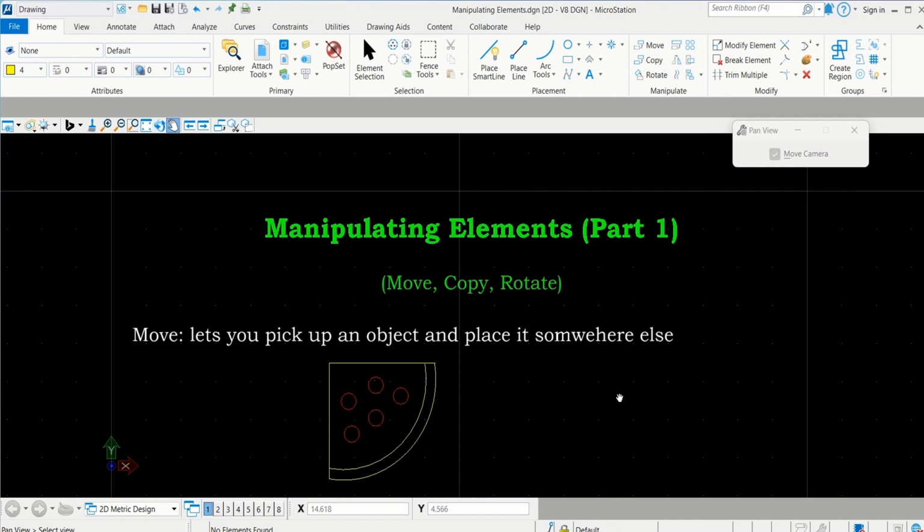So let's get started. The first tool we're going to learn is the move tool. Here, I have a slice of pizza which is made of lines and circles, so I have multiple elements. One way to manipulate multiple elements as a group is to select them before using the tool. So, click on the element selection arrow located in your home ribbon toolbar under the selection group.